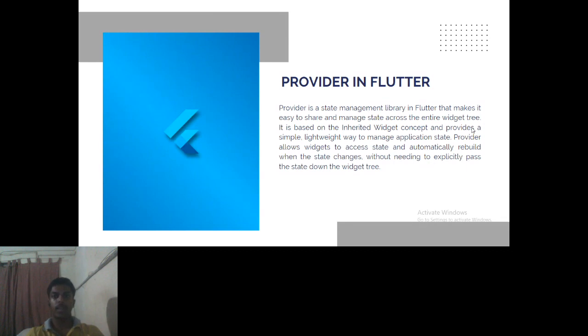So, what is Provider in Flutter? Provider is a state management library in Flutter, used to easily share and manage state across the entire widget tree. Here you can share data or manage it across the widgets in a widget tree.